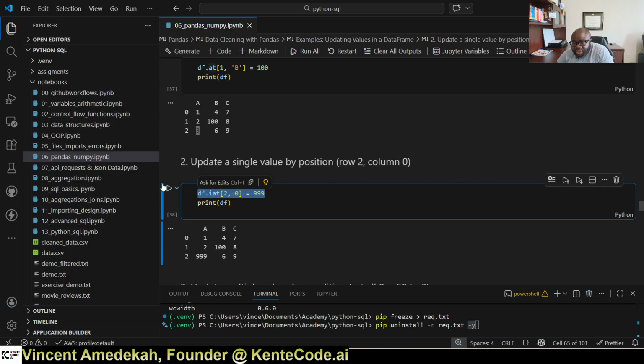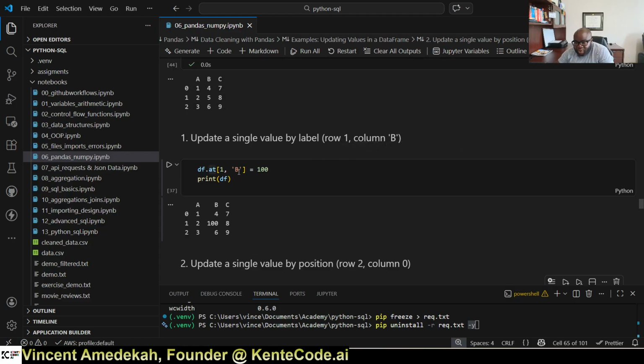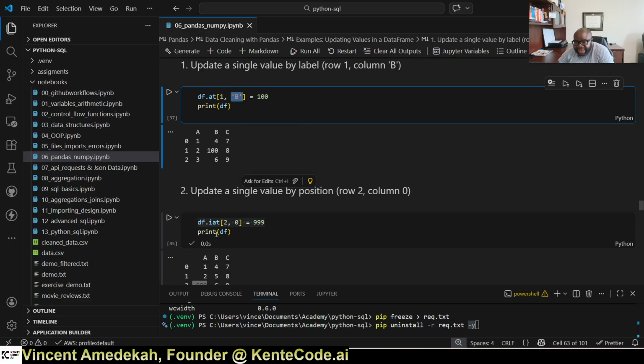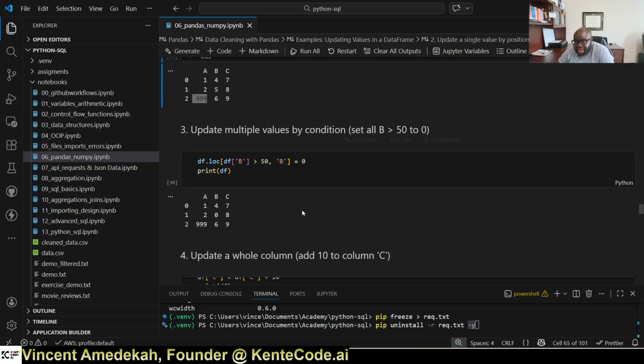When you do that, you see a new value for that particular location. So if you are updating by position, you use iat. But if you have a label, like you want to use the column label, you use at. So at and iat are for data frame. You can do that. Remember, that's for data frame.